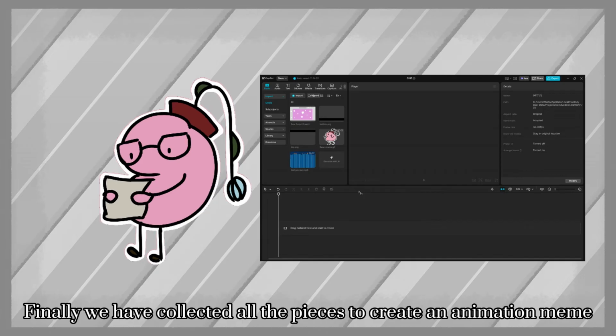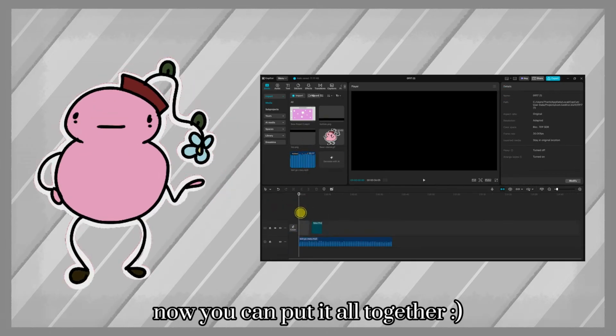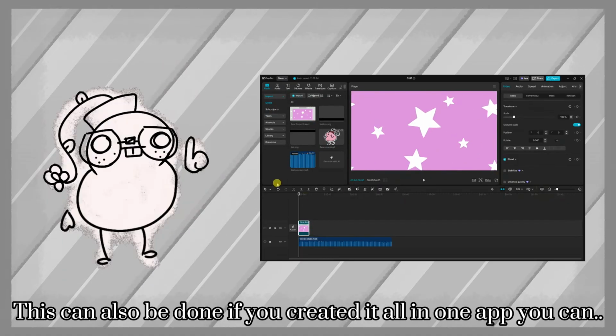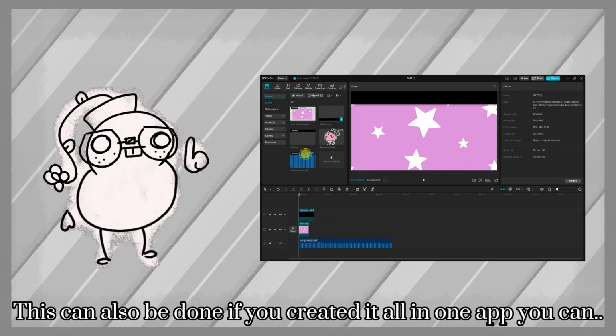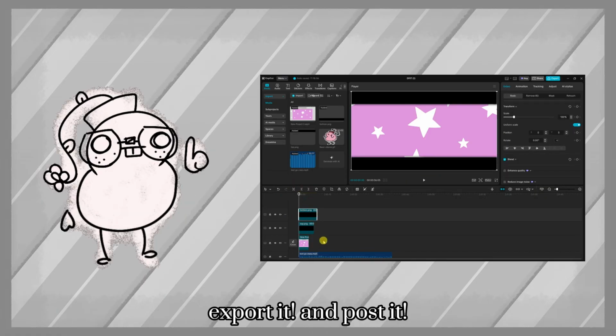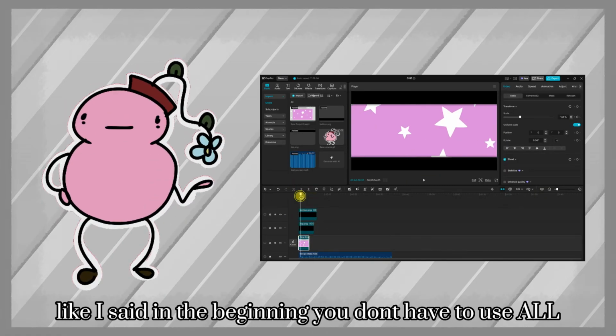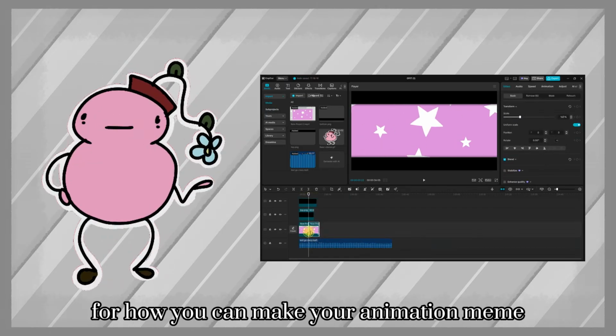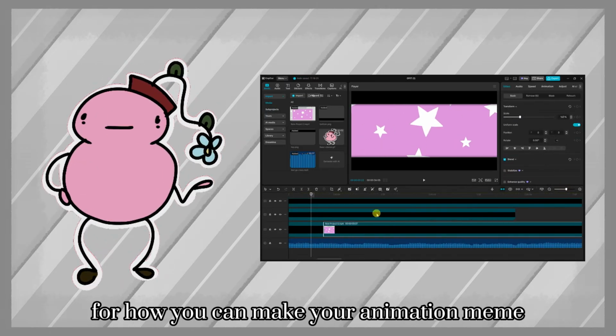Okay. And finally, we have collected all the pieces to create an animation. Now you can put it all together. This can be done in an editing app. This can also be done if you just made it all in one animation app. You can just export that and post it on YouTube. And like I said in the beginning, you don't have to use all these steps. It's simply a guide with examples for how you can make your animation.